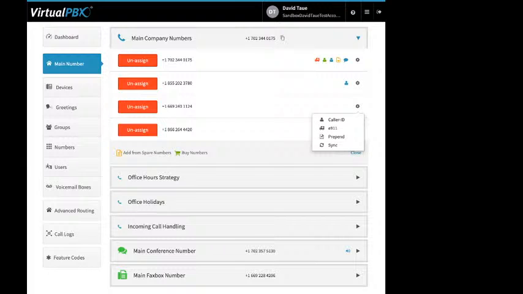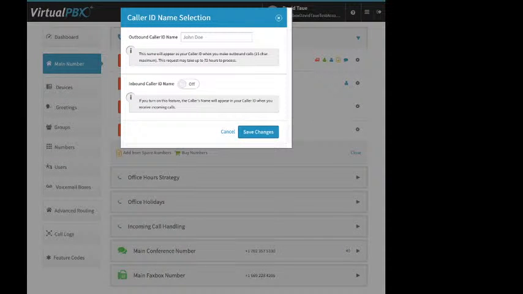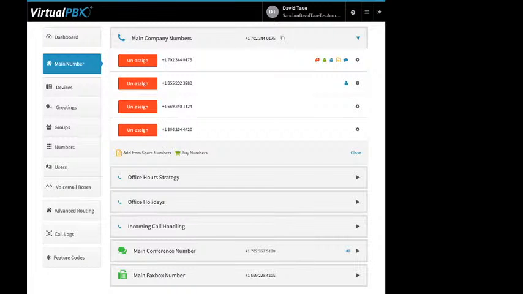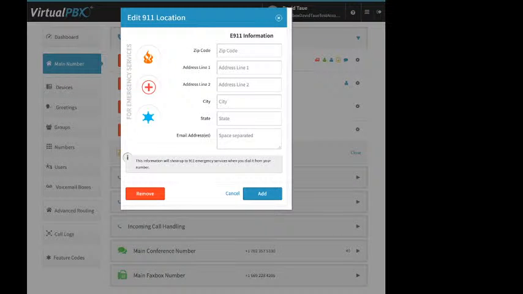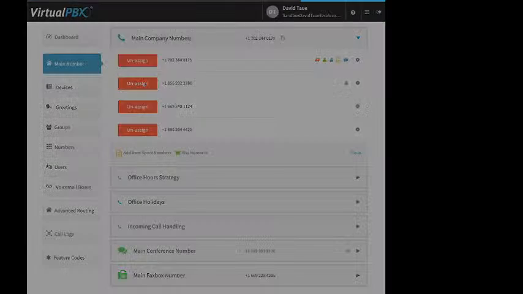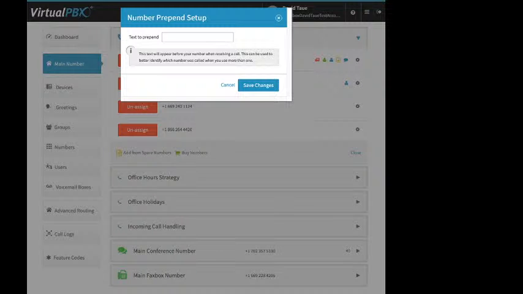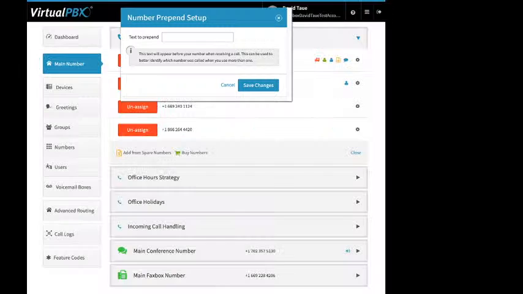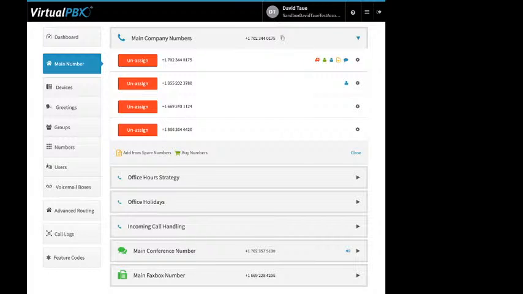Also, you always have this little gear icon, so you can set up the caller ID for a specific phone number. Again, this is for the caller ID name, and then you can turn it on for the inbound as well. Right, E911, you can set up the E911 for each individual phone number. And then prepend, this is for VoIP phone users. You can set up additional text in front of the caller ID that will show up on their phone to give your staff members an indication of what the call might be about.